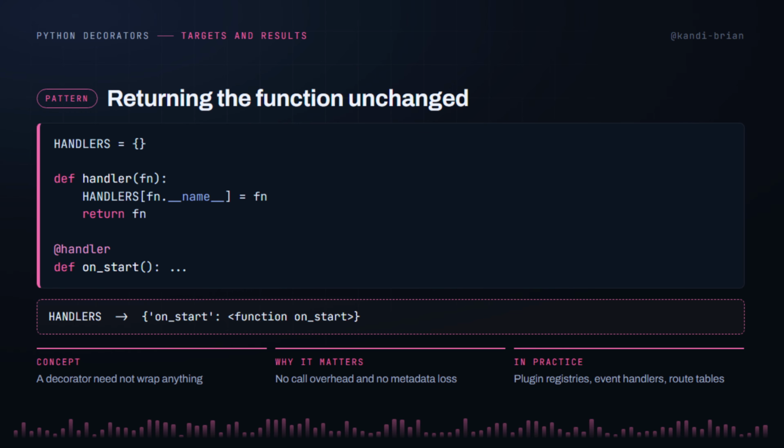It records the function somewhere and hands the identical object back. The name still points at the original function, so there is no call overhead, no lost metadata, and no wrapper to debug through. A surprising amount of framework code is exactly this. When you read a decorator and cannot work out what it changed about the function, the answer is often that it changes nothing and the effect is the entry it made in a table.